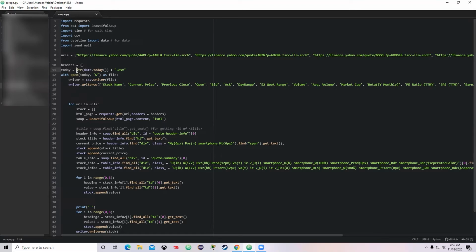Whenever this Python script runs, it's going to take today's date right here, concatenate CSV at the end, and then create our CSV report right here. So with open today, whatever day that may be when I run this, we're going to write the file as file. So we're going to have a writer open. Now, here is the very first row that would be in our professional finance stock report.